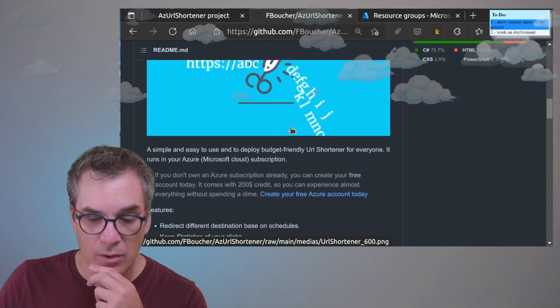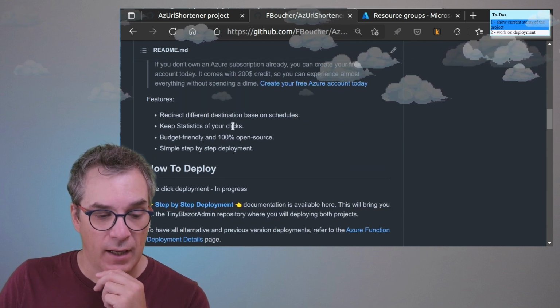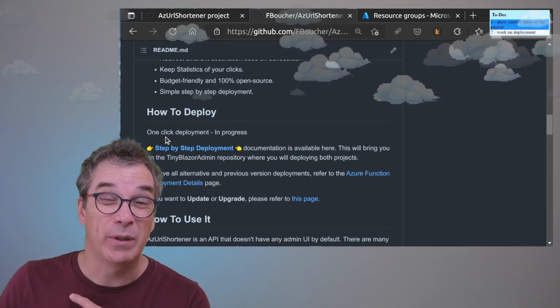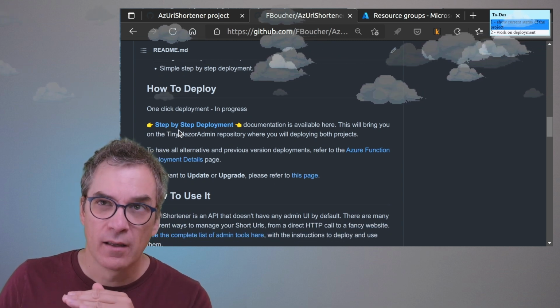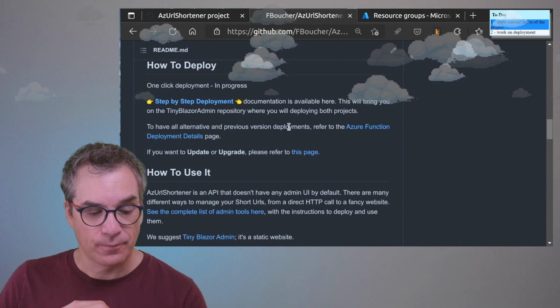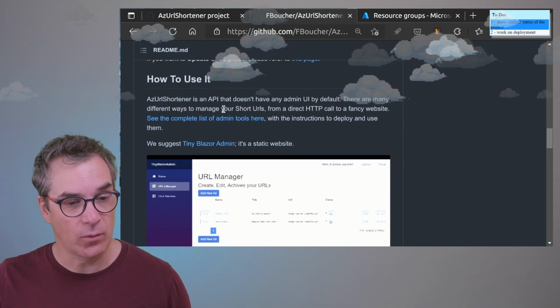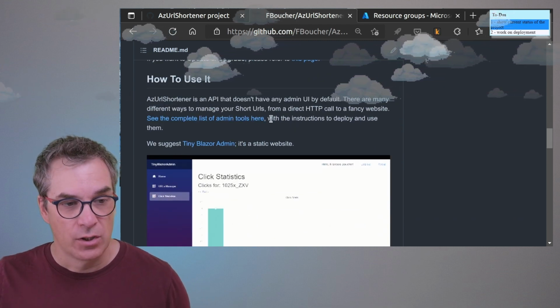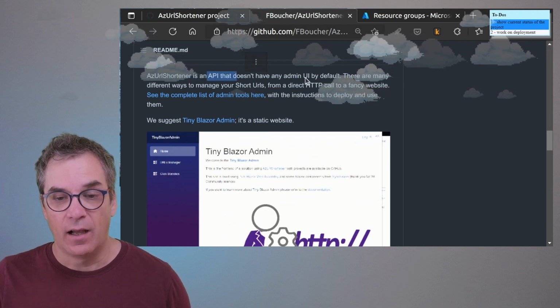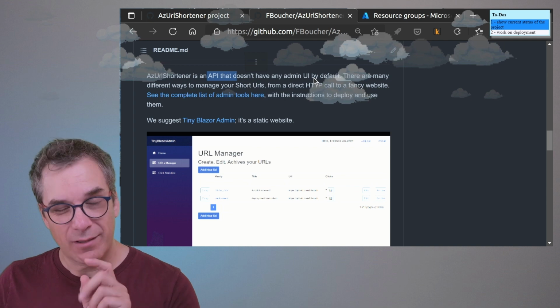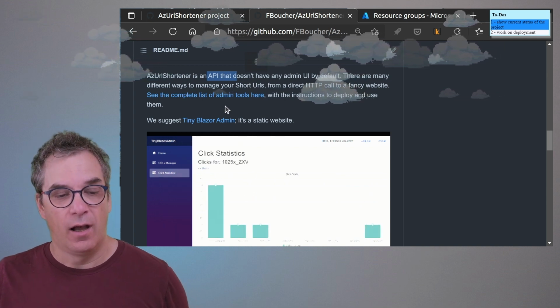You know, we make your shorter URL. How to deploy, that's what we will be working on today. I think it will be way easier than before. And how to use it, that was the part that we changed. It's an API, like I said. There's no admin by default. Now that's a major change.